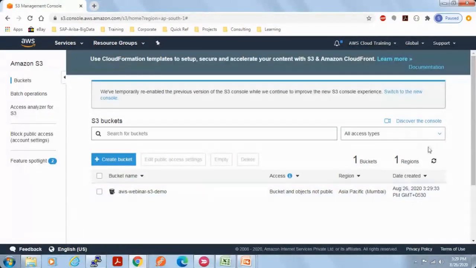So now you can see I have created a bucket, and this bucket has been created with that Mumbai region. Okay, so in S3 I can have one bucket which is spread across one region. All right.